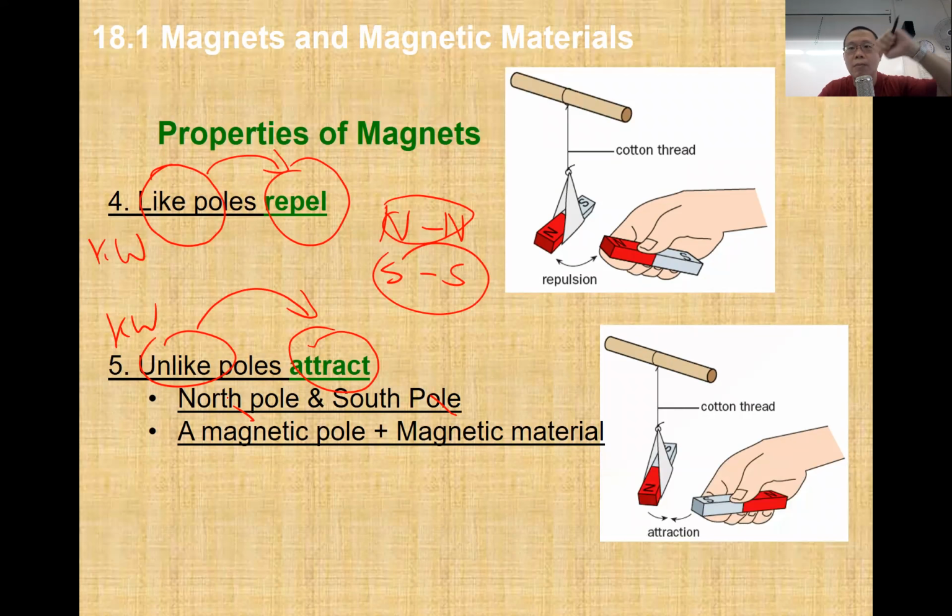But there's another situation whereby you look at attraction. It could be one side is a magnet, the other side could be a magnetic material. If you have a magnetic material, it need not be a magnet. It could be an iron bar, or steel nails, or a steel bar. It's not a magnet yet, but it is a magnetic material, which means it can be attracted or it can be made into a magnet later on. But as for now, it's just a piece of metal.